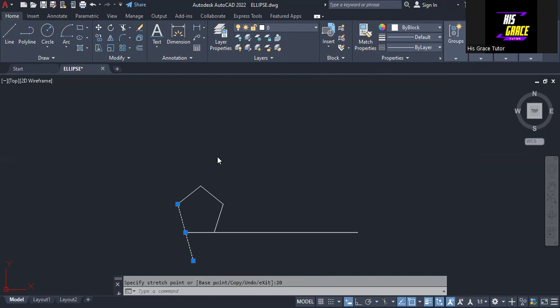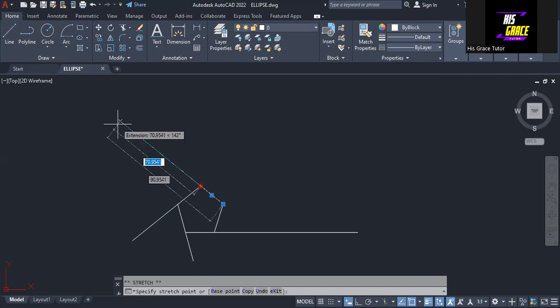Then deselect it. Then for this side also, we extend to this side. Okay, so the length here will be 40, the extension will be 40. So enter. Then we deselect it. Then the next one is this. So we extend this to this side, and the length will be 60. So this is 60. So we deselect it.